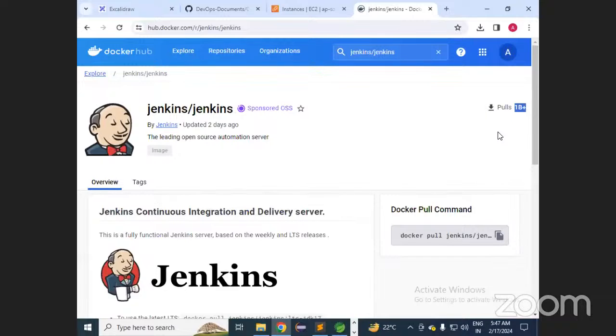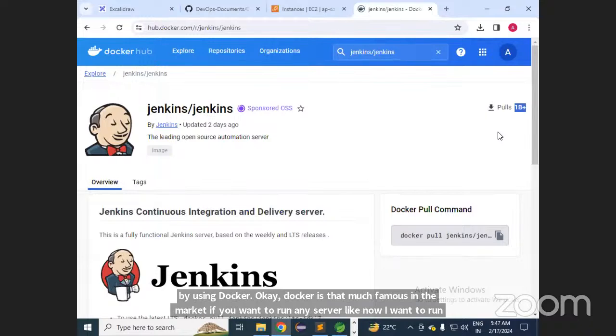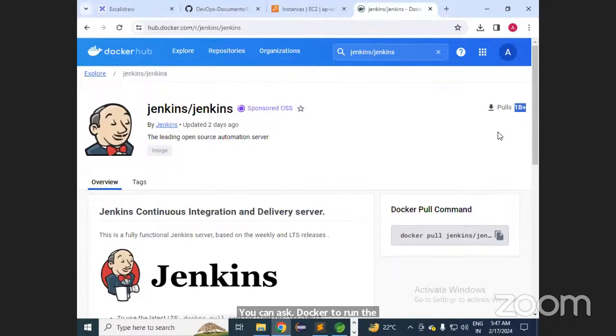If you want to run any server, like now, I want to run a MySQL database. You need not install the MySQL database manually. You can ask Docker to run the MySQL database. I want to run Tomcat server. Ask Docker to run Tomcat. SonarQube, Nexus server, Jenkins server, all these things can be executed as a Docker container. You need not download and install the software. You can use Docker to run the required software. Are you able to follow this?